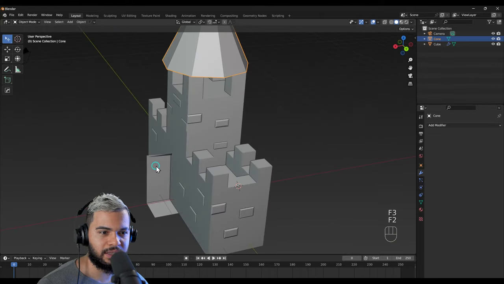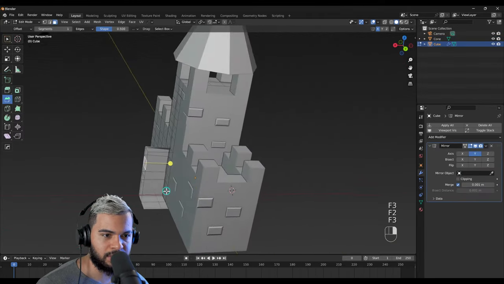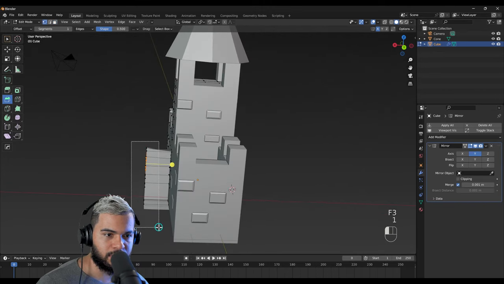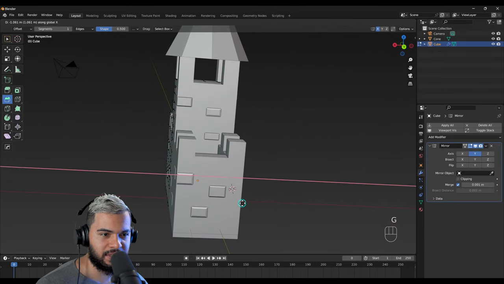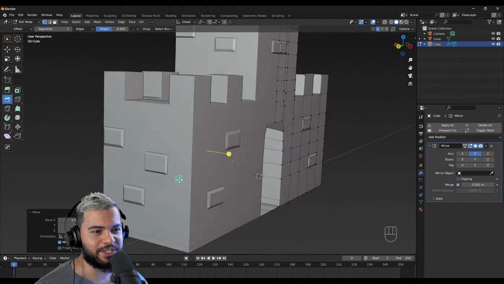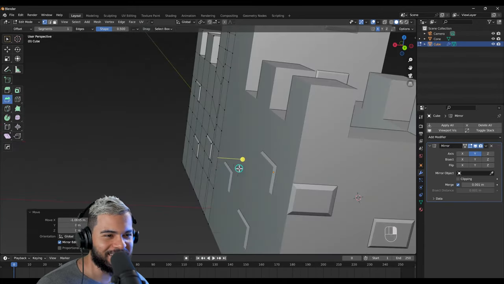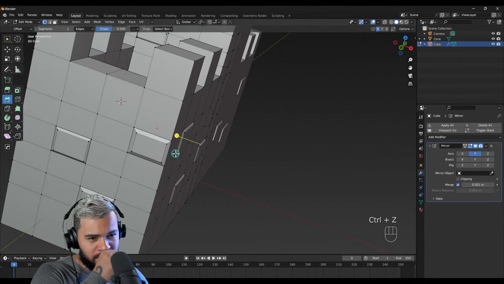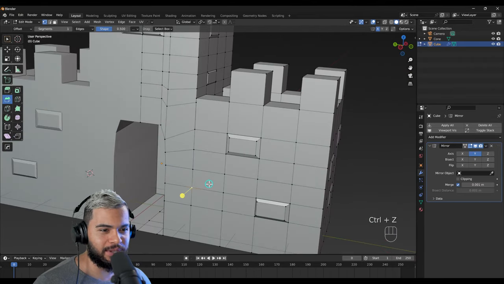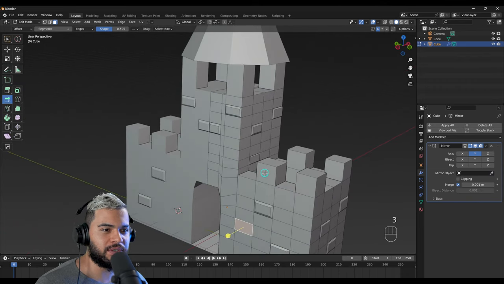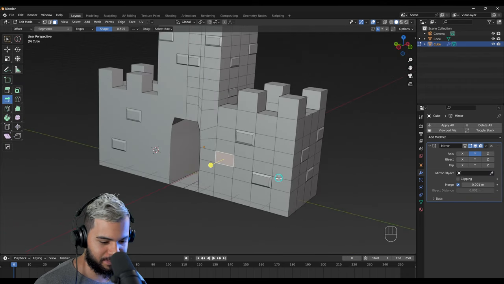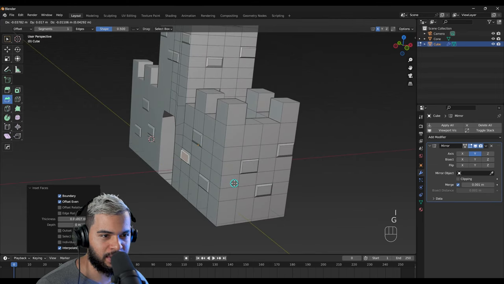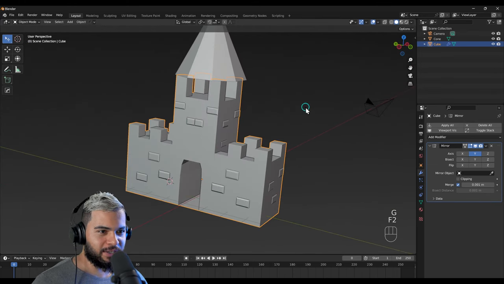There's one part here that is missing. I move this more inside. You know, I've crossed the door behind, so it was here too. So you need to be careful with what you move. You need to rotate and see what's happening if you misclick at something.